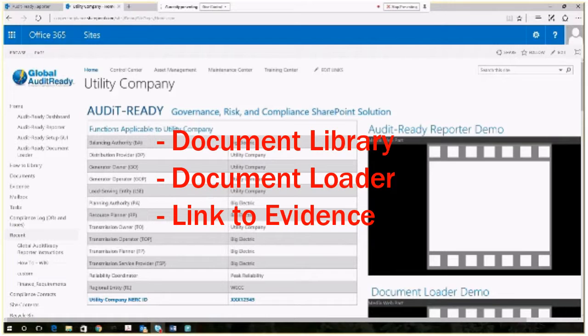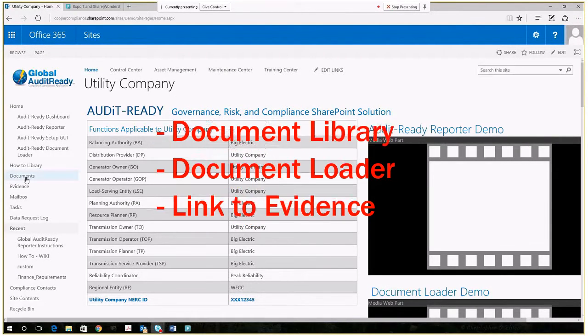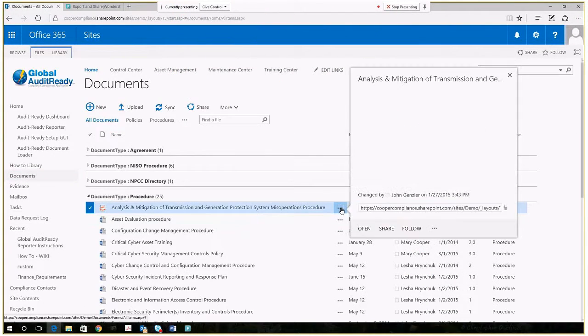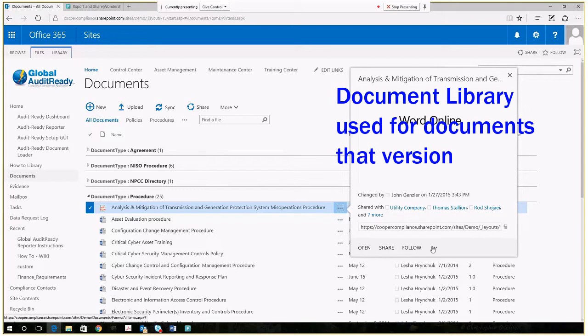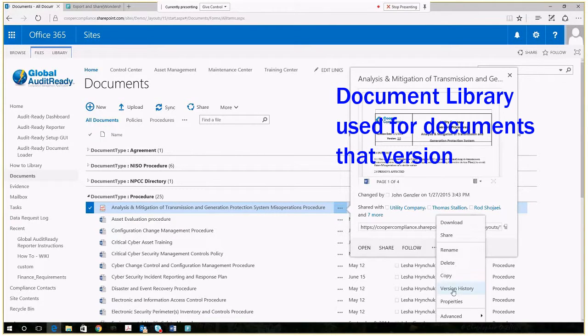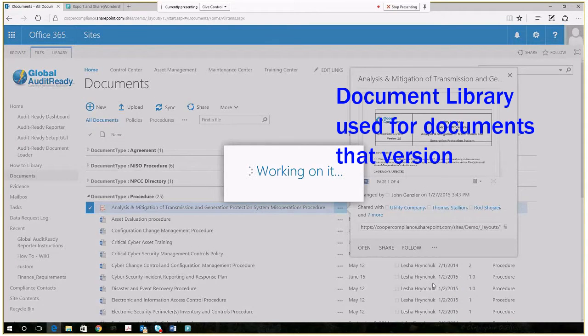Either use the document library, the document loader, or linked to evidence. The document library is used when a document's old version retires when a new version is created. You will place items such as procedures, agreements, and station diagrams in the document library.